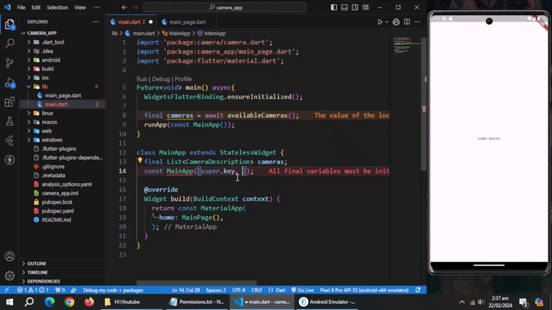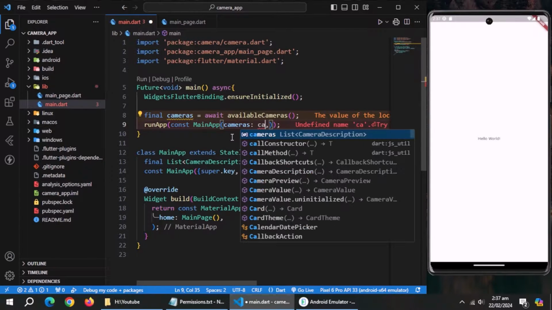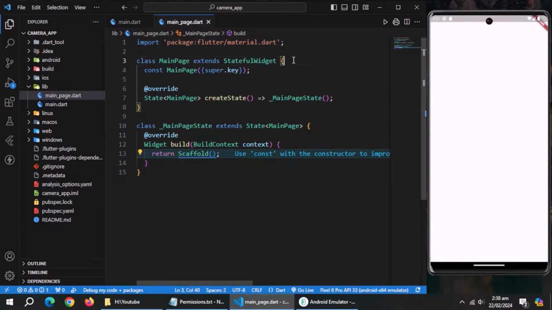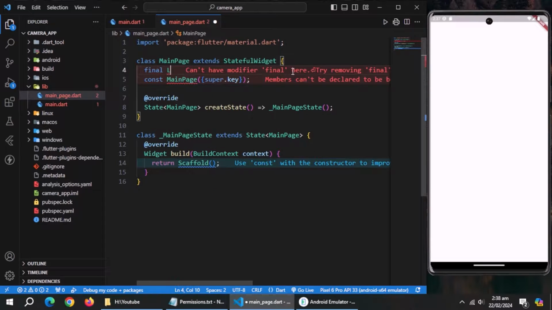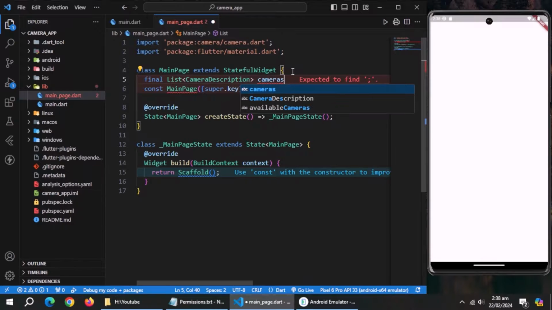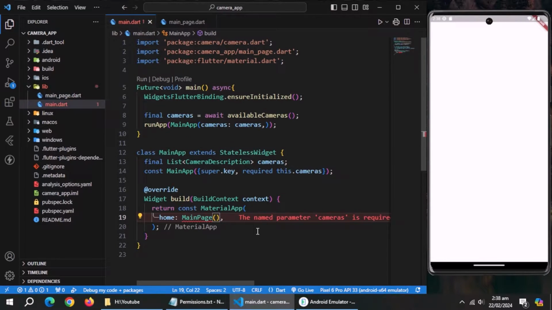Make this property required in the constructor. In the main method, pass the cameras property to the MainApp widget. Now, go to MainPage, and also create a list of CameraDescription here, and name it cameras. Make this property required in the constructor. Go back to the main file, and pass the cameras property to MainPage.